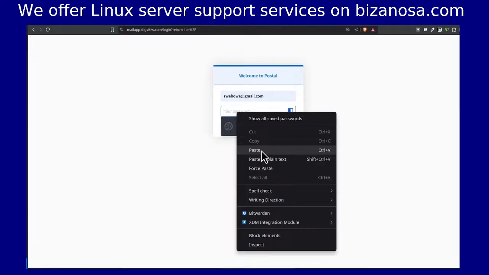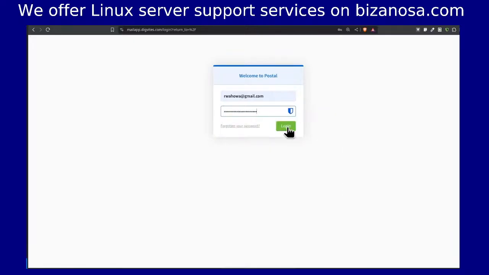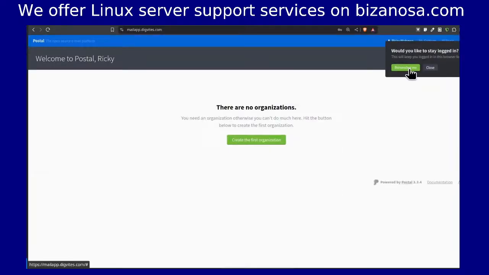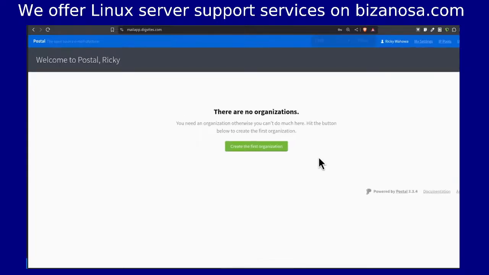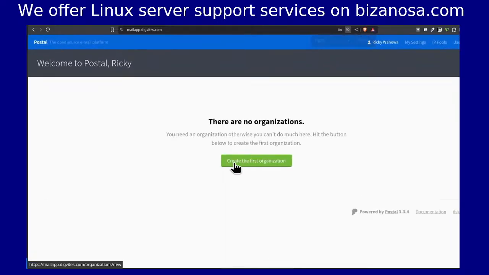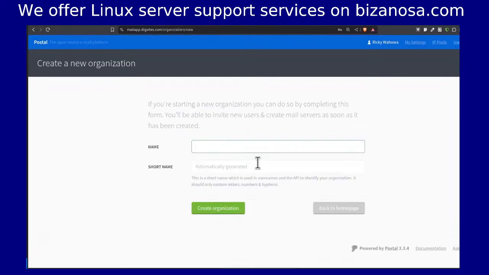And then I'm going to paste, login. I want to stay logged in, so remember me. Right. So that is Postal for you. The first thing you need to do is add an organization. So I will create a first organization, and you can create as many organizations as you have.